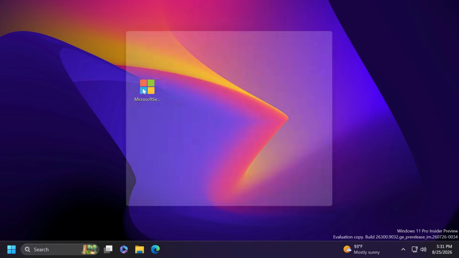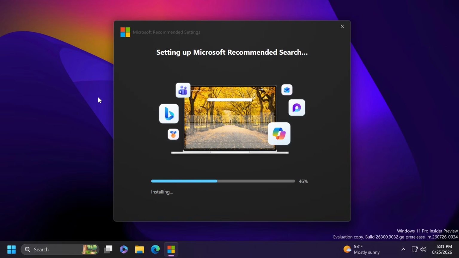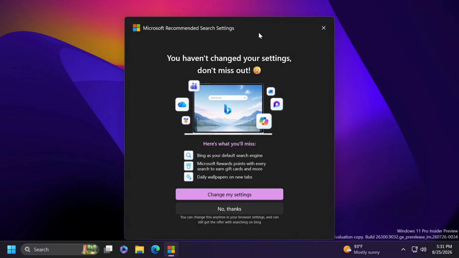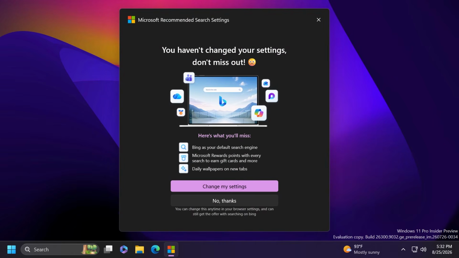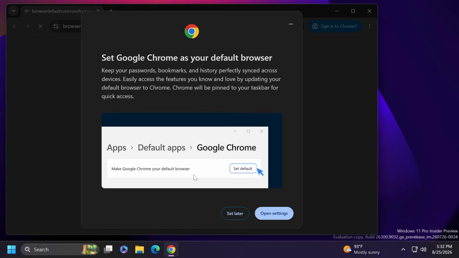Now if we run this file again, you're going to notice that it is pretty different because we get this screen which says you haven't changed your settings, don't miss out, and here's what you'll miss: Bing as your default search engine, Microsoft Rewards points with every search to earn gift cards and more, and daily wallpapers on new tabs.